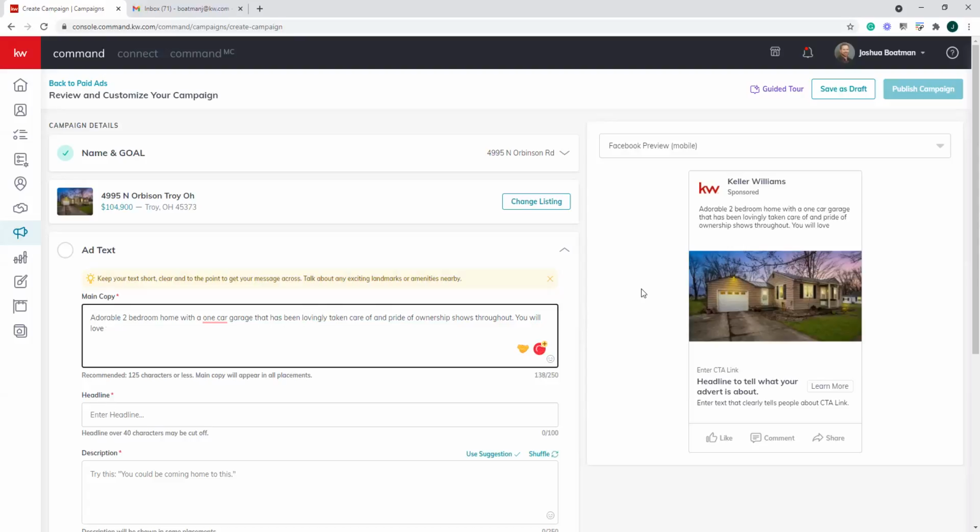So if we start to backspace that out, we want to try to stay within that 125 characters. We want to make sure that as someone is scrolling through, that they can stop, look at the ad, and get the full impact of the words you're using. So we'll just go fix this with One Car Garage.